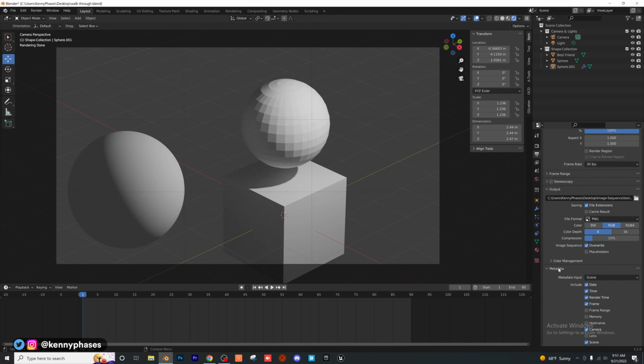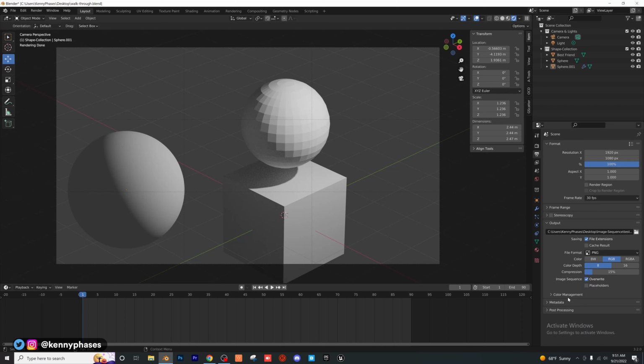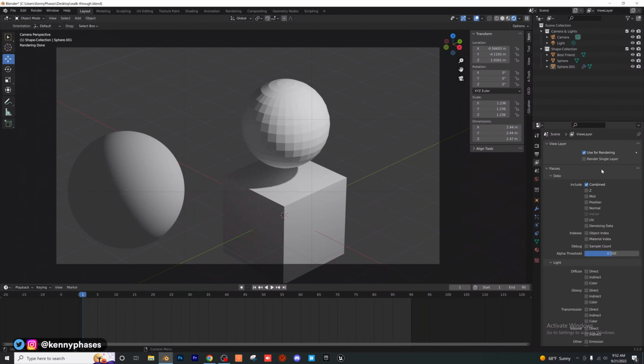Metadata, not going to go through that. That just has to do with what the file saves with it. Post-processing, I wouldn't worry about that for now. Rarely do I touch any of this stuff. The most important thing is the resolution, the frame rate, and then where we're exporting everything. So guys, that was the output properties. Next, I'm going to go over our layer properties.